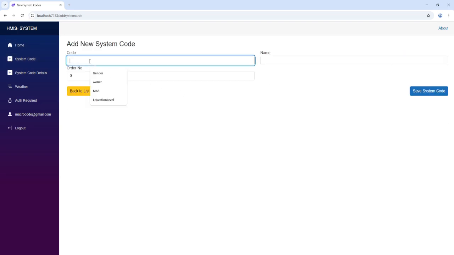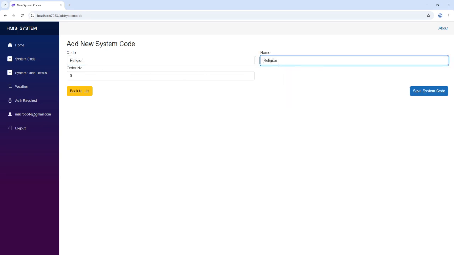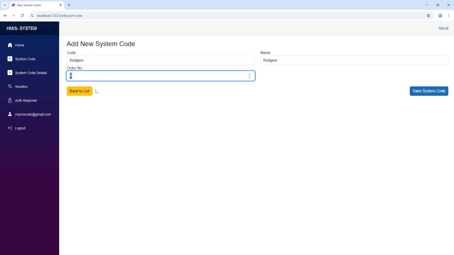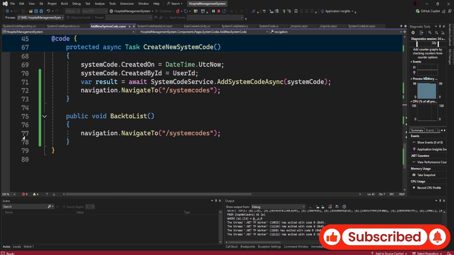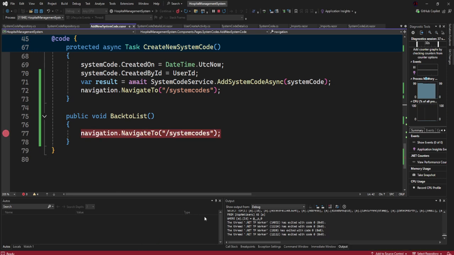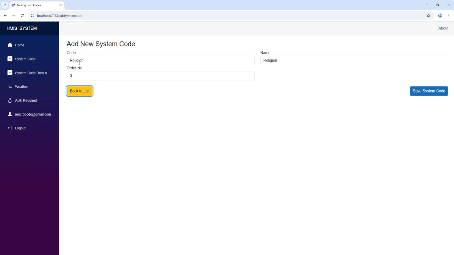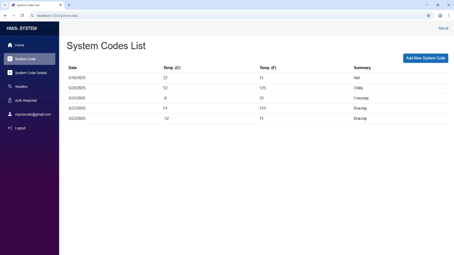So if I just click here and let's say here we're having religion. So here this is religion. Before even adding, if we click back to list, does it work? It seems our back to list is not working. So let's just see. We'll check on that. If I click here, I say 5 and save. So you see, it has actually registered our data and it has taken us back to the list.